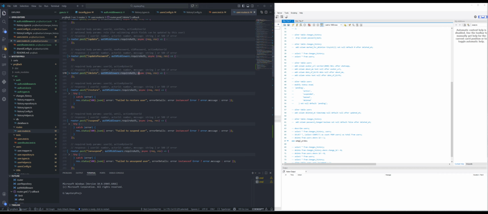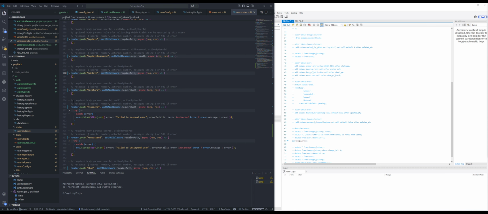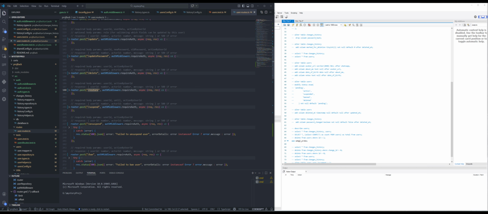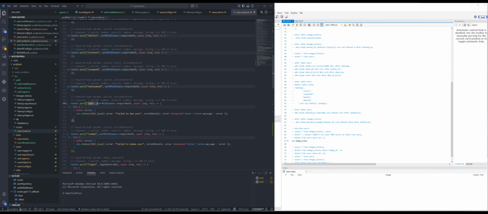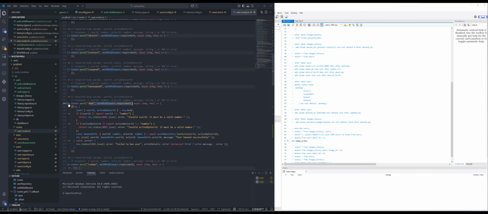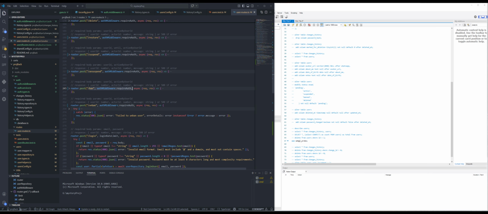What is going on? Oh, I see. I set it into the restore users. I need to do this. I set it into suspend users and unsuspend users. That's the one. Oh, that's strange. Ban users. Unban users.